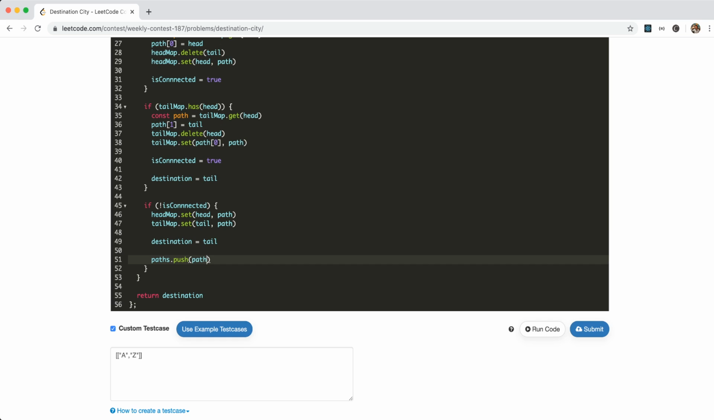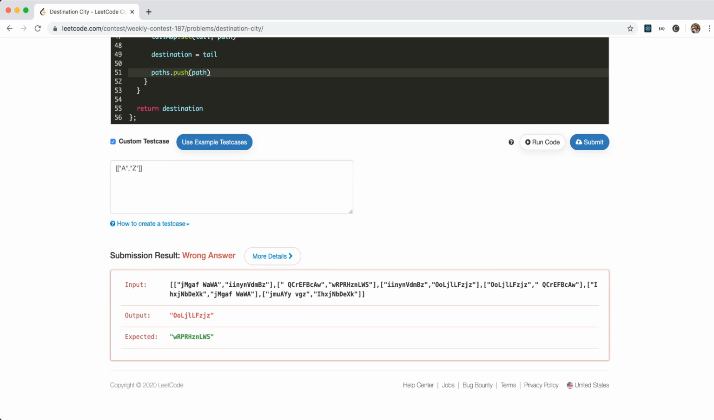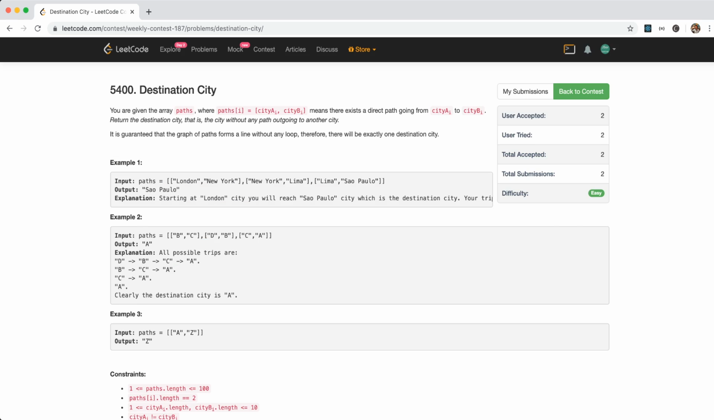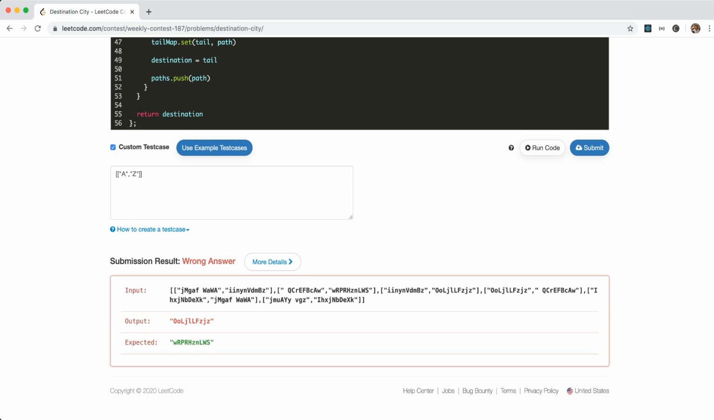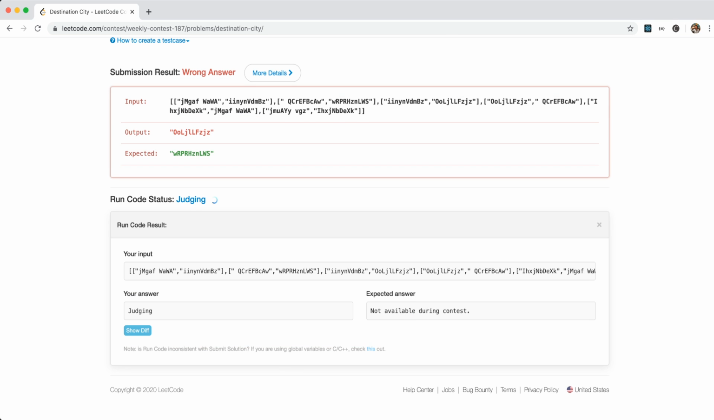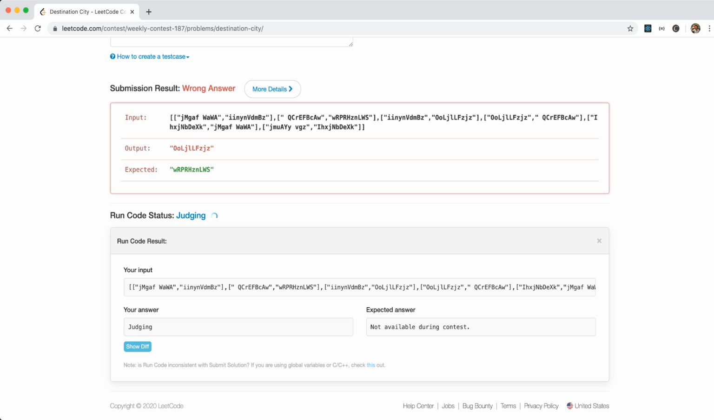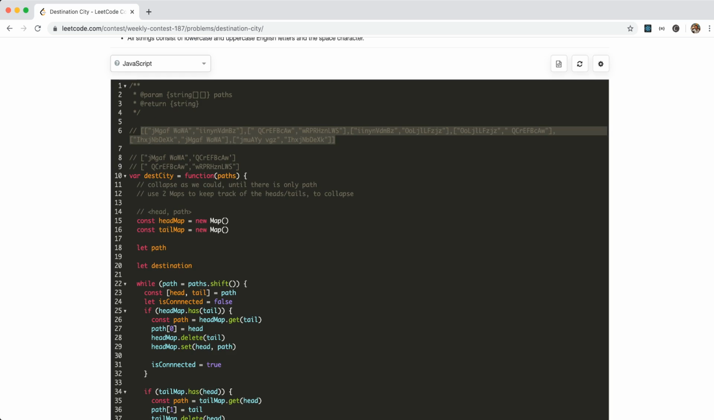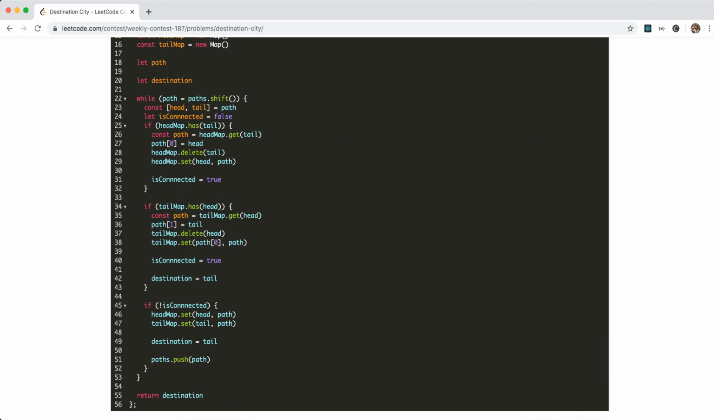Okay, let's try to run the code. We should return WRP. WRP. Remember that. Run the code. Judging. TLE. Oh shit. If it's not connected, it will push to the path. No.